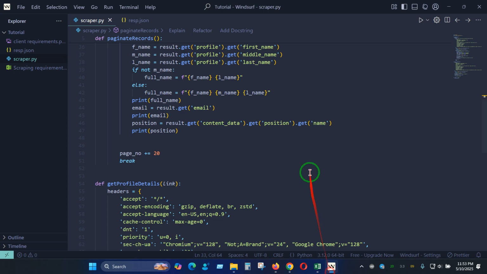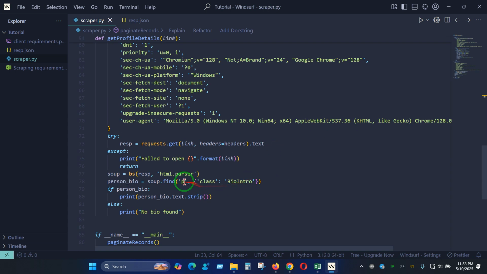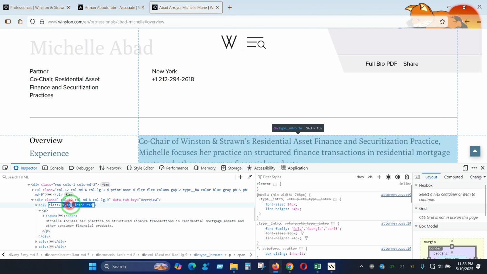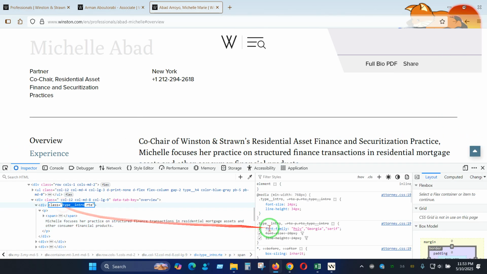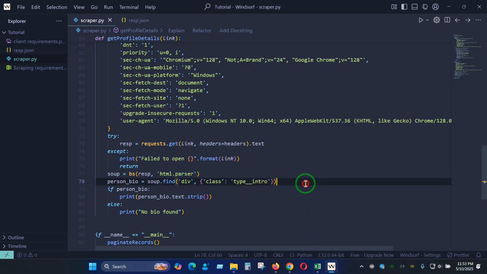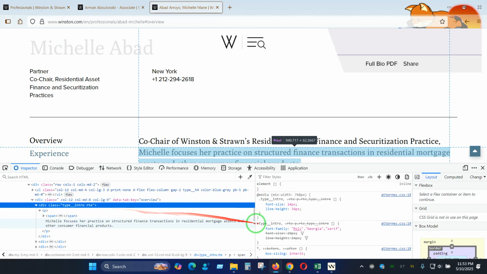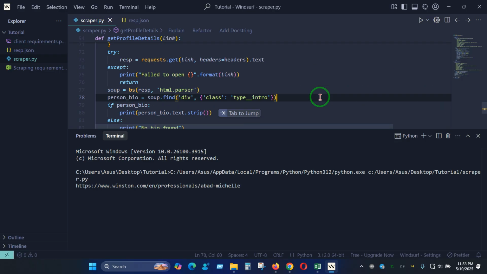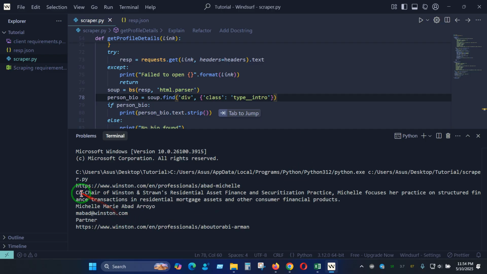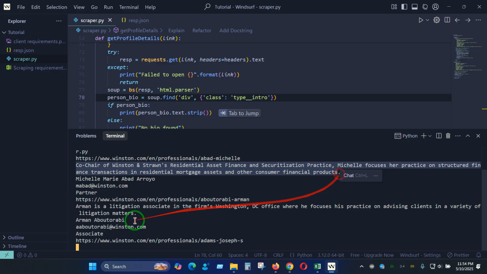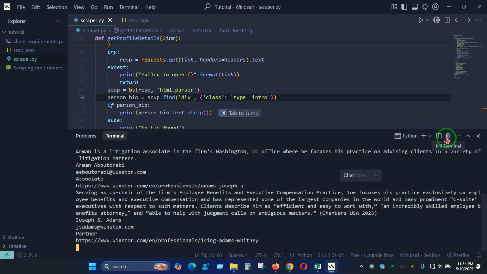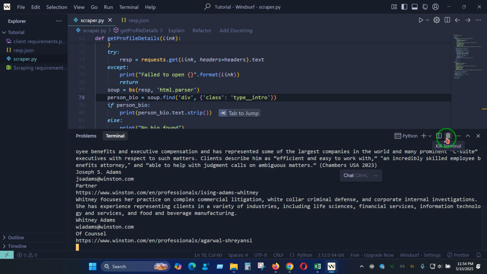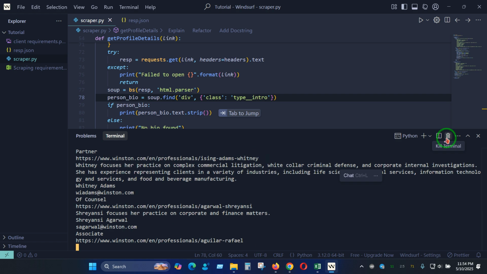So let's change this to div, and like this. So if you use just one class that is unique, it should be perfect. So if I run this again, hopefully it should be working this time. So here you can see we have the correct information extracted and it is perfect. So this is how you have to identify unique characteristics by analyzing different similar pages.